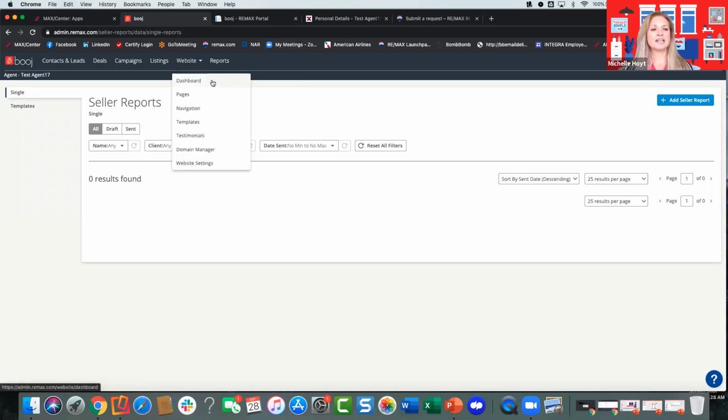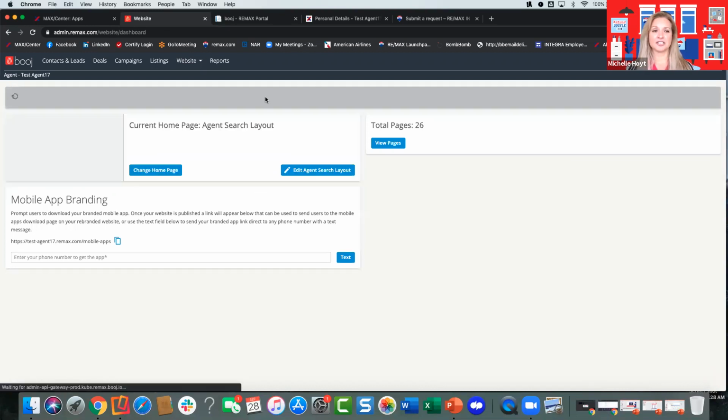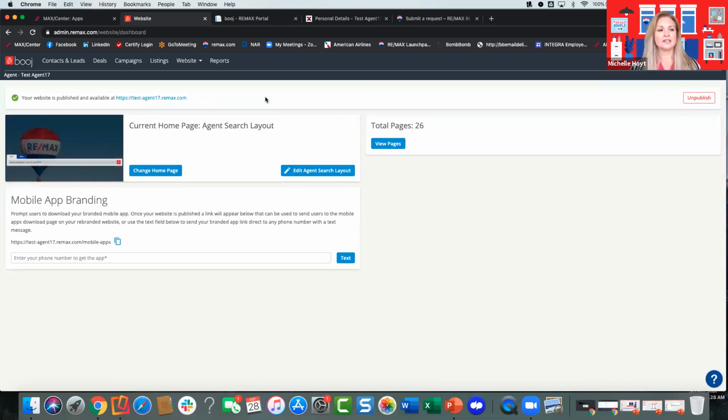So under the website, I want you to click on dashboard. One of the things is if you have not published your website yet, then your view is going to be a little bit different than mine. But I have published this, and the way I know this is over here on the far right side. Publish means the website's live. That means it's active, people can find it, they can search on it, I can promote it, all that good stuff. When you hit the publish button, you will automatically be assigned by Remax this domain name.